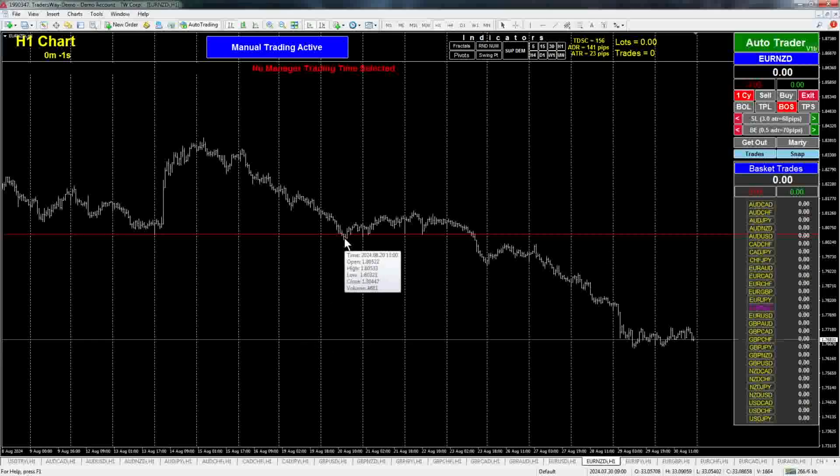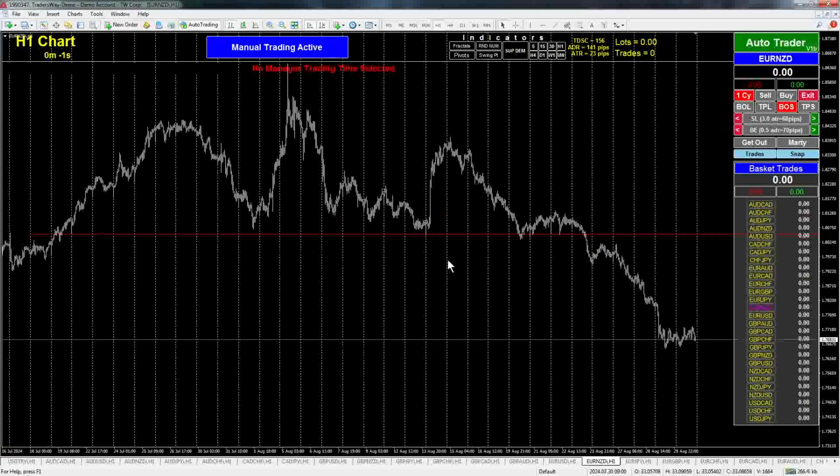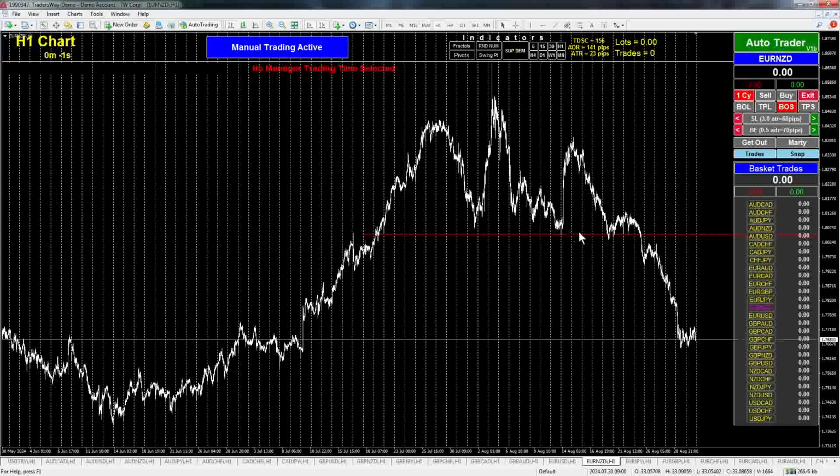It closed on the other side, and we get a pullback, which happens a lot of times in a head and shoulders pattern. Sometimes it'll break through and then pull back, and then you're off and running over here. Now you notice the head and shoulders, the breakout short. BOS stands for breakout short because we want to break out in a short direction.